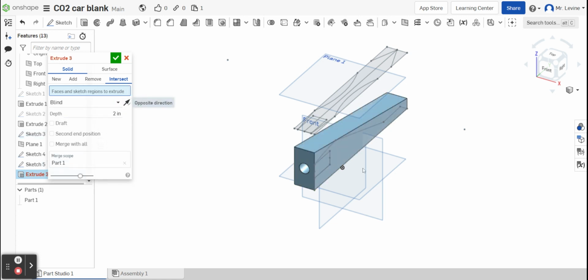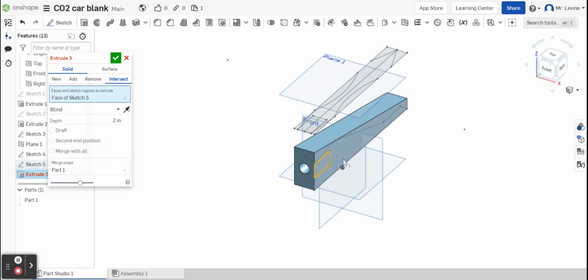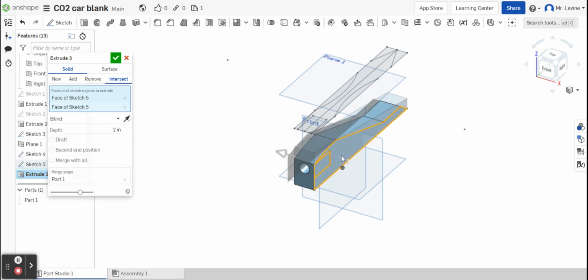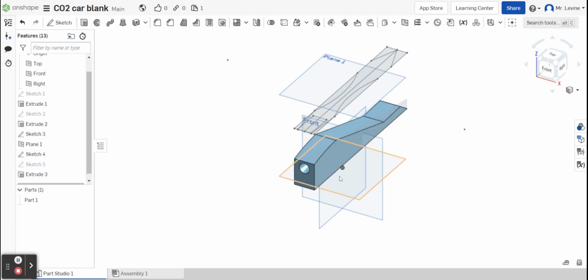And then we get to play the game of trying to select what we want to select. I want that, and I want that. There we go. If things don't work, you can always close it and reopen it, but there we go. So it's going all the way through. It includes the area for my CO2 cartridge. Perfect. Now I want to bring down my top extrusion.